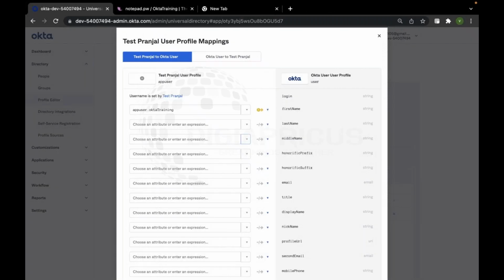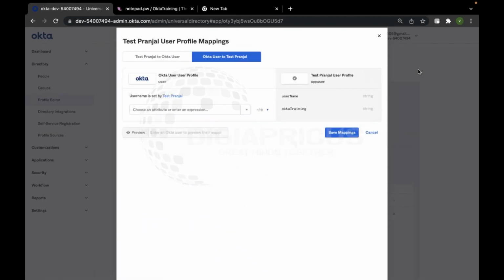Something like that, and it can be the opposite also. This is from application to Okta, and this will be Okta to application. So we can also map it from Okta to application. We can tell them that these are all the set of attributes we have, and at the time of creation of the user on the application side, you can keep these values.